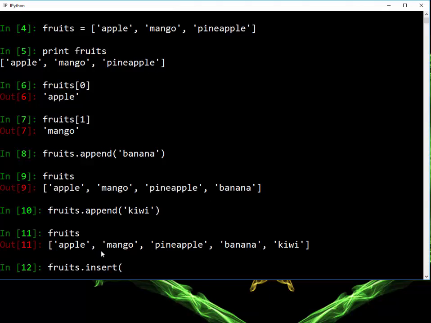Let's say that I want to insert in, say, the first location, which essentially means it will come after apple over here. It will come after apple before mango. Okay, what do you want to insert? Run out of fruits. What other fruits do we have?